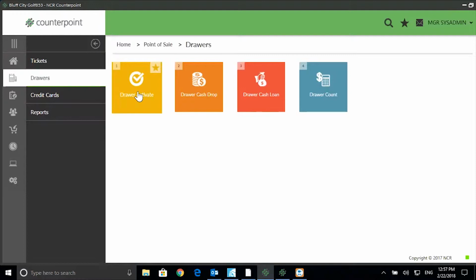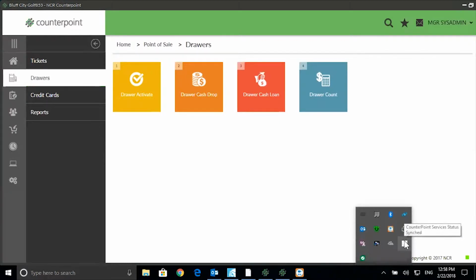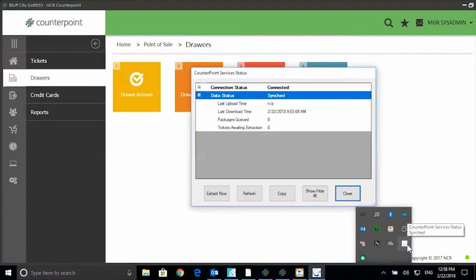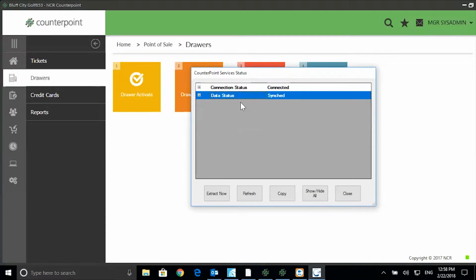Now at the end of the day, you may count the drawer in offline, or you can count the drawer in your live database, but before you do that, you want to make sure that the files have synced. And here's how you check. In Windows 10, click on this caret down here, and this icon here, and I know it's really hard to see, but this is the Counterpoint Services status. Now I'm going to double click on this, and that opens up the window. And I'm just going to collapse this because this is probably what you'll usually see.